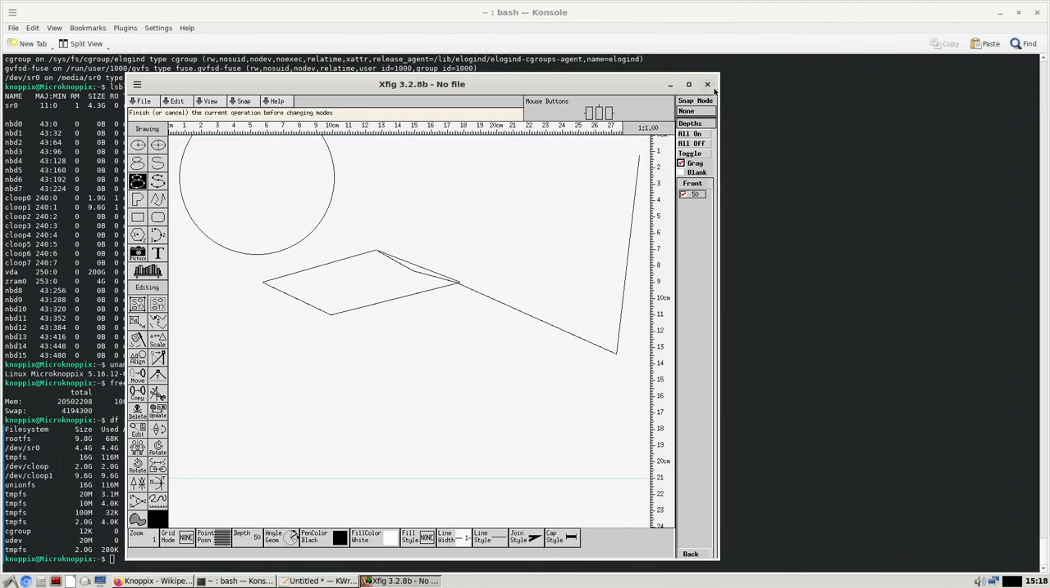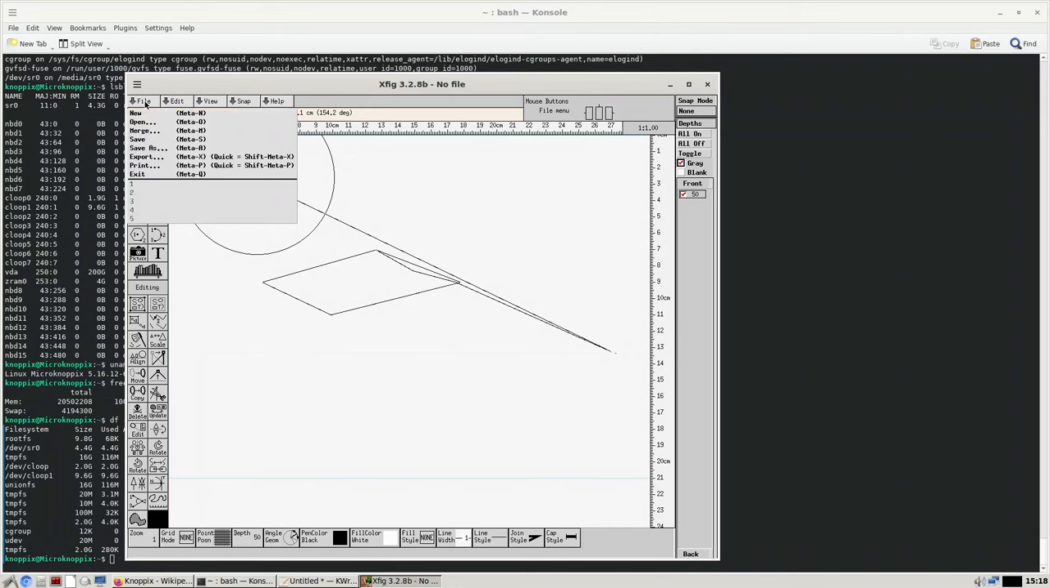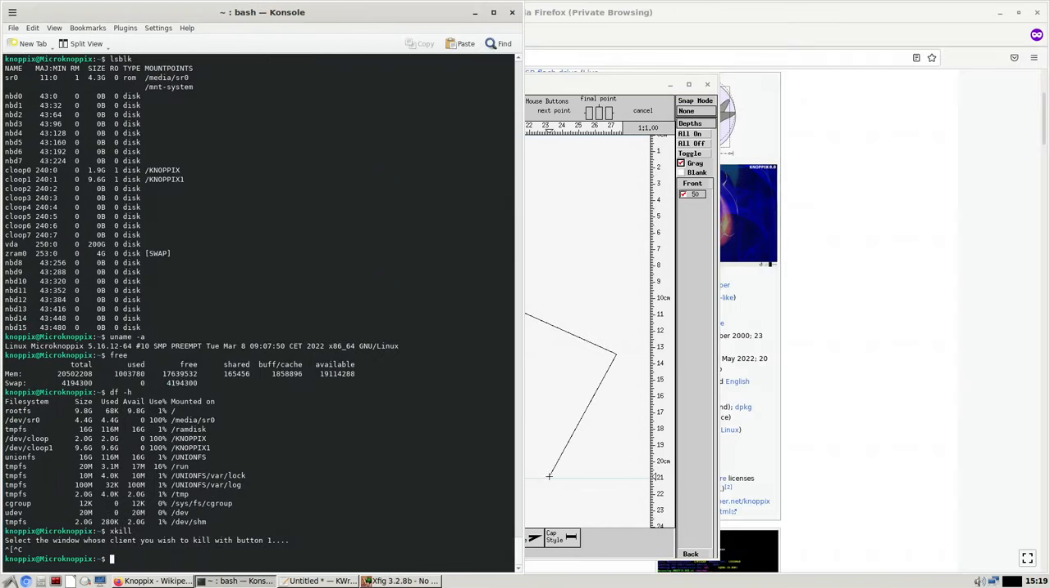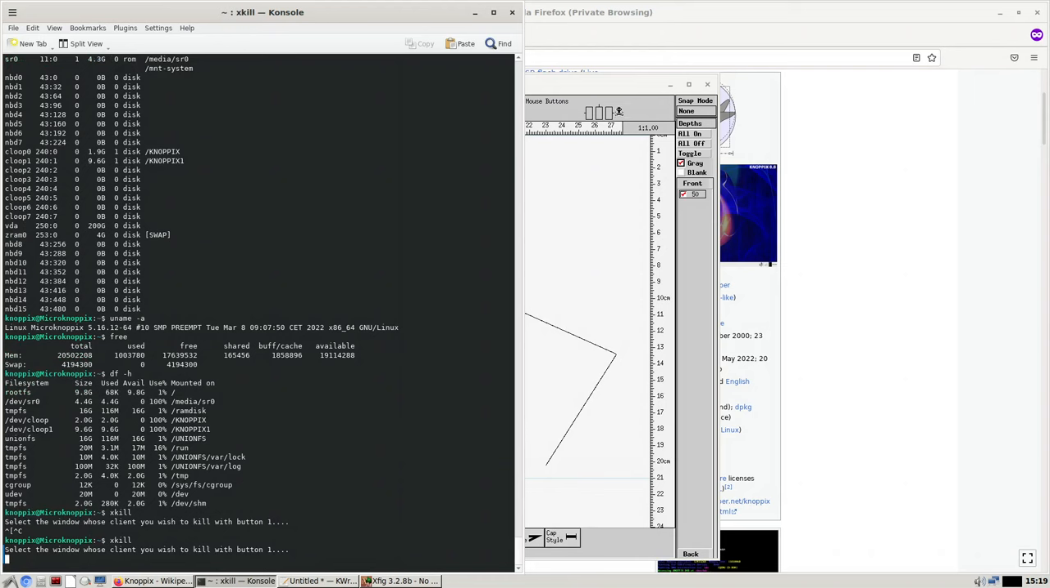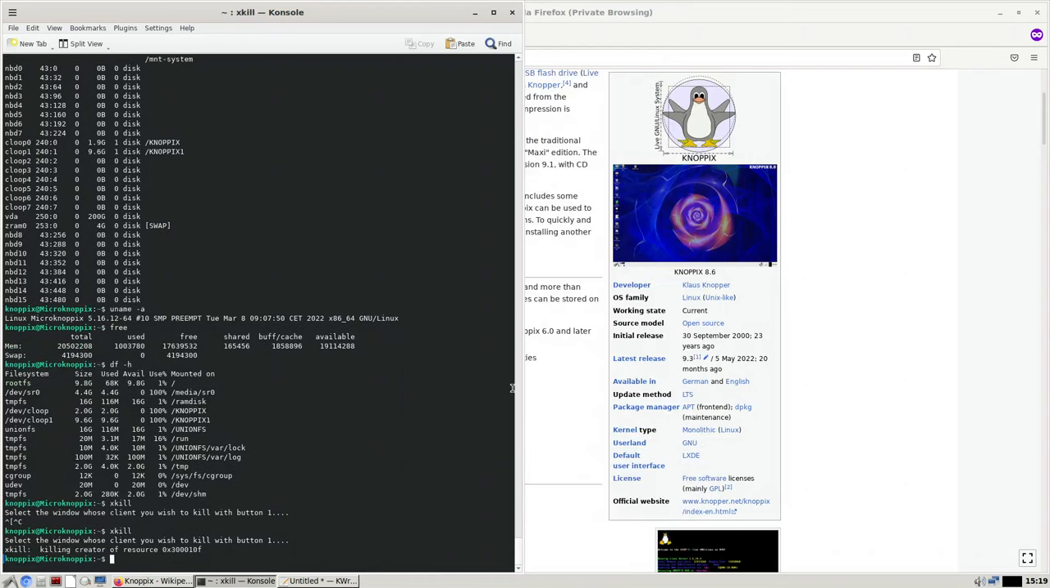I cannot even exit the application because closing the application is not enough. I need to use some menu. When I click on the menu, it automatically closes. So I need to keep the left mouse button pressed. Not even that is enough. Let's see if xkill can kill this process. If not, we'll kill it from the command line. And yes, xkill did the job. Great.